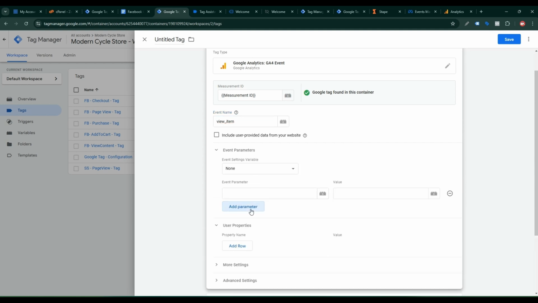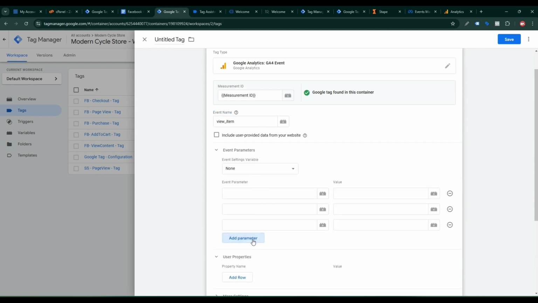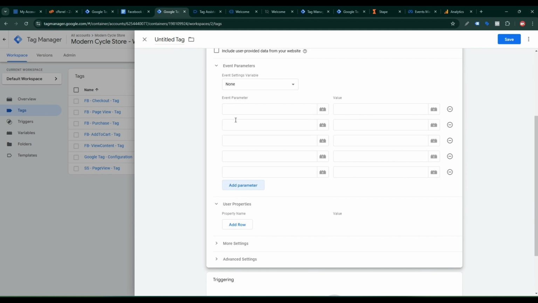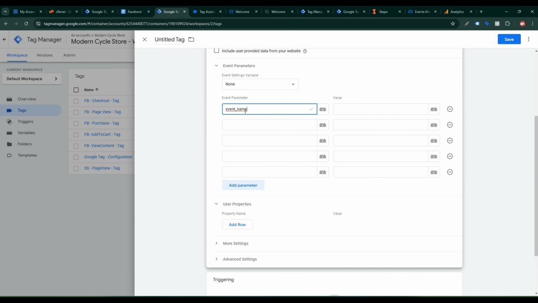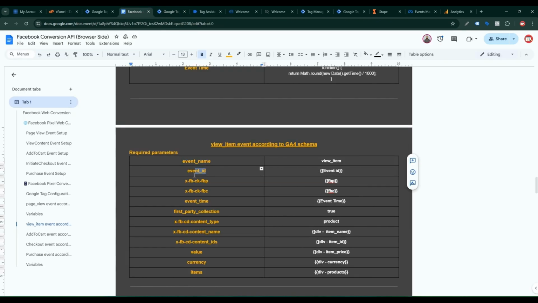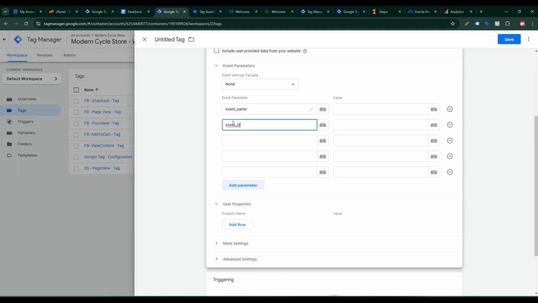Then click some event parameters like event name, event ID, FBP cookie, FBC cookie, event time, first party collection, content type, content name, content ID, value, currency and items. So firstly copy this event name, then paste here. If you want this document, please check the video description, you will find it.